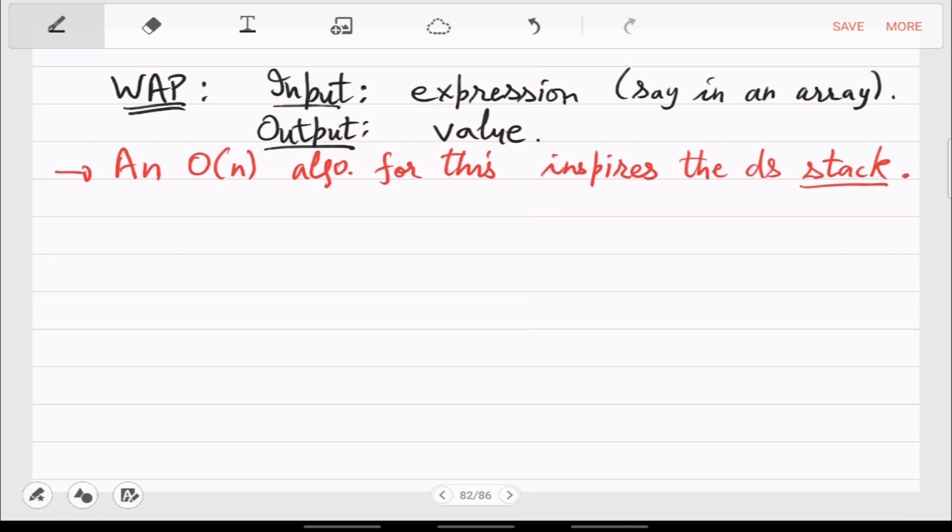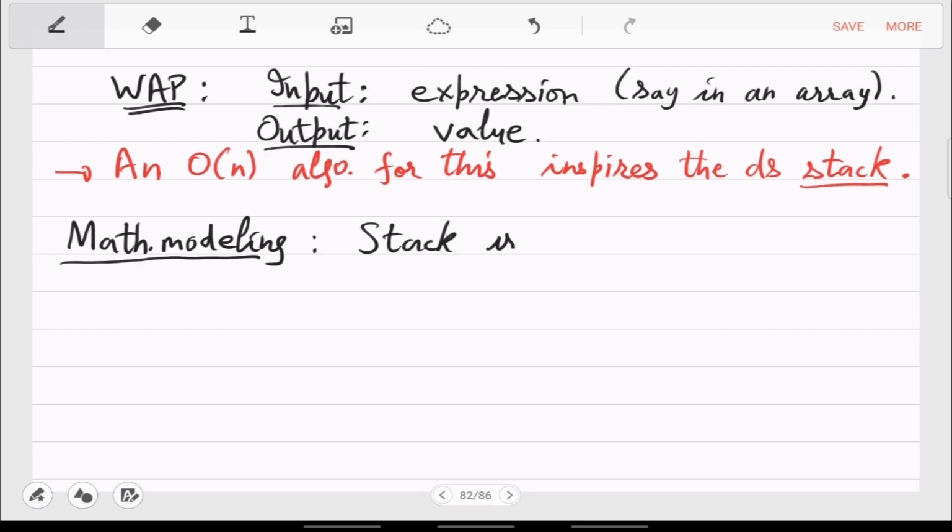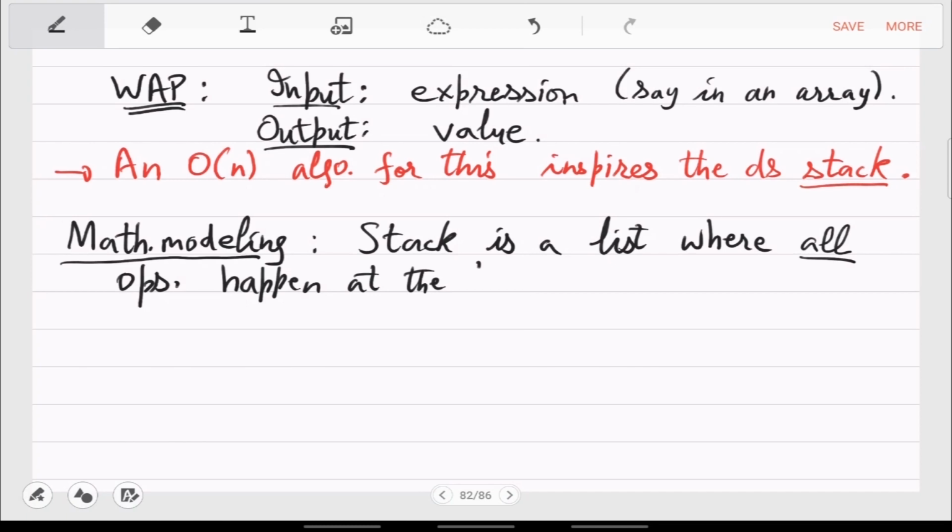So let's state the mathematical model that we are calling stack. Stack is basically a list where all the operations happen at the top only. So what does that mean? It means that the list is of these elements.